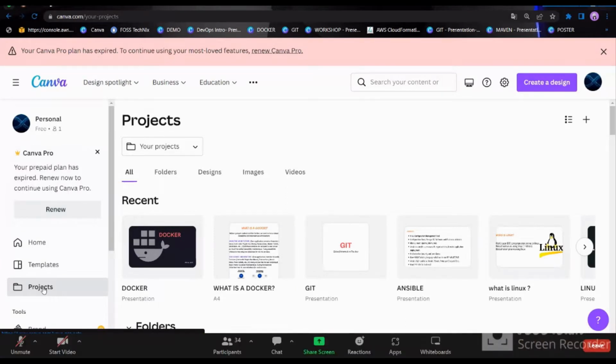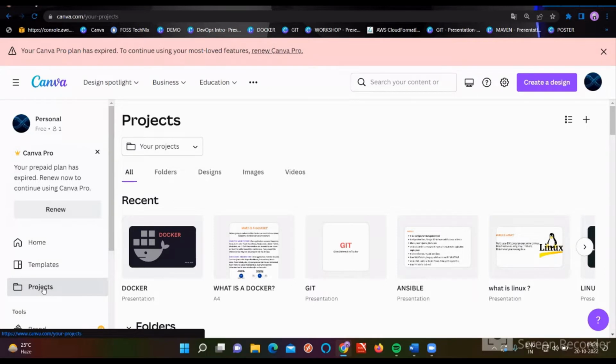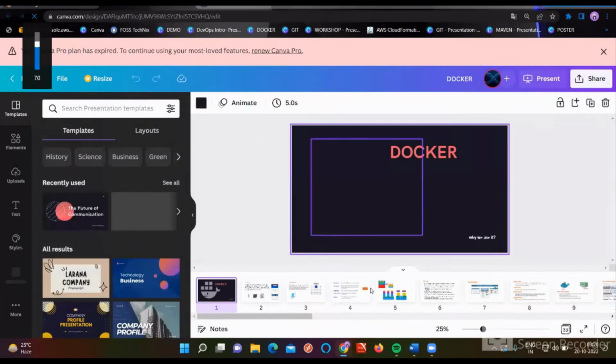Some people will call it Docker Swarm. It is not Swarm. It is Swarm, S-W-A-R-M. Okay. So let's understand what is the meaning of Docker Swarm and why we need to use it in real time.